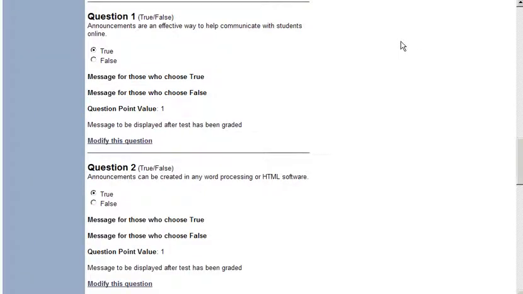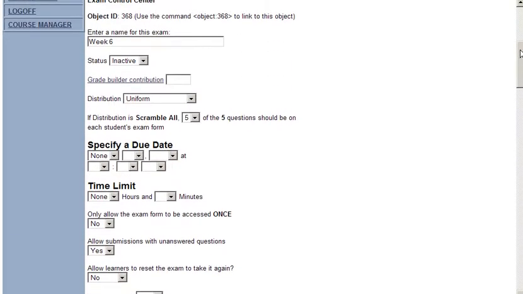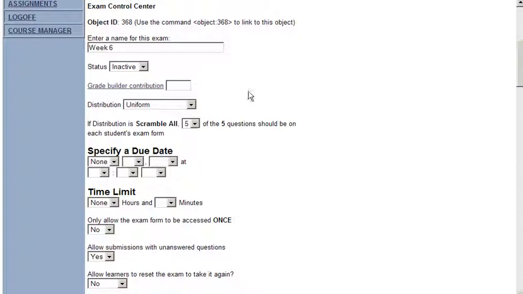So now I've finished entering all of my questions and putting in the correct responses, assigning points. Hit submit, and I'm taken to this window right here. So now I can go ahead and finish up. And this is where I can specify more of the features that I'd like to use.